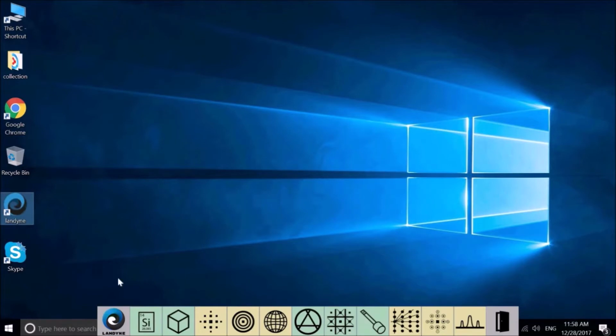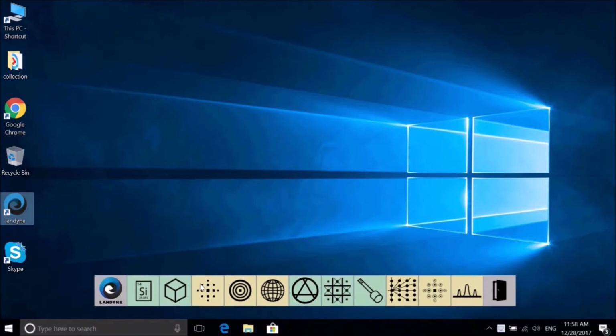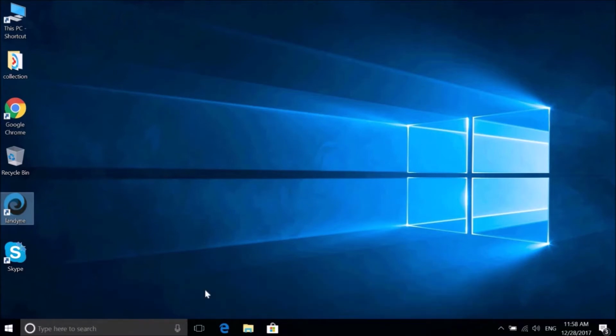Double-click this icon, you have the launcher. This one is the software we're going to use. Click one.